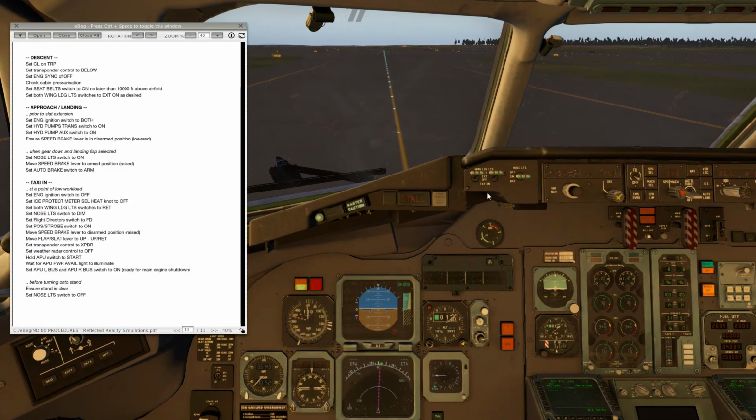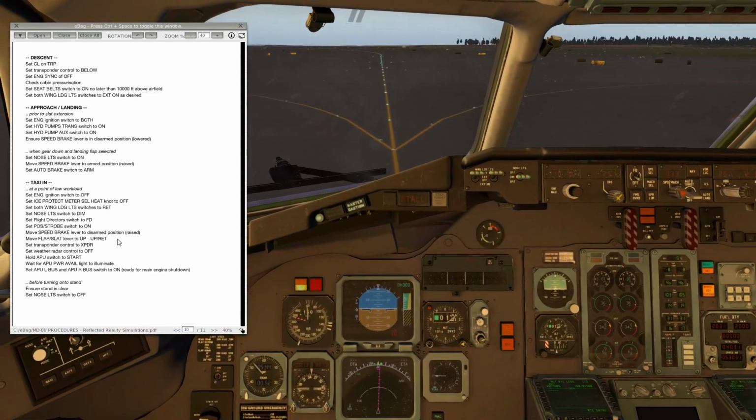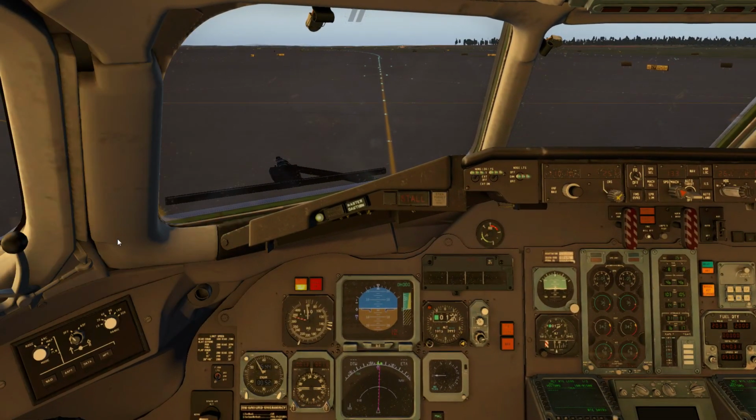Reasonably straight bit of taxiway just now, so let's just check what we've got. We've turned the ignition off, we've turned the pitot off, lights off, we're dim on the nose light, flight directors are off, strobes, it's back to on, which is just the nav lights, speed brake, flap slat, weather radar, transponder, APU is coming up. Looks good. So it's resetting the FMS at the moment.